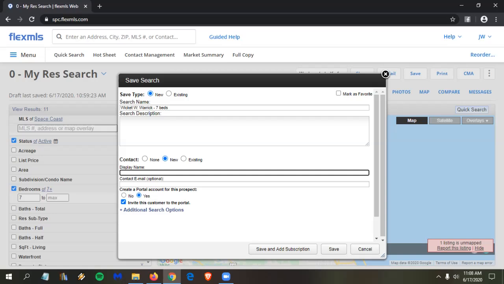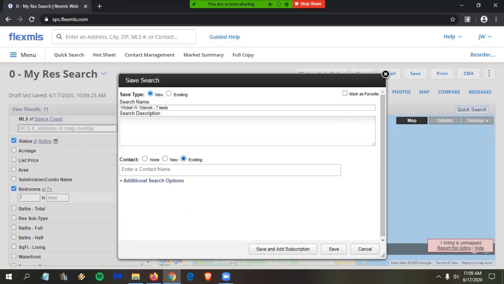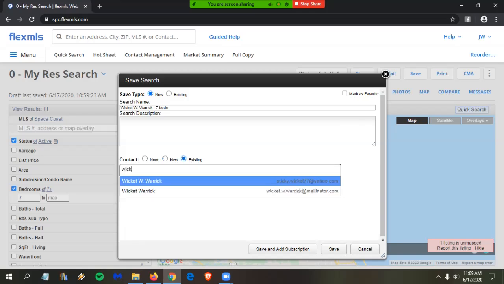That's personally how I like to do it, but I just want to show you, if you want to do it all in one, basically combining the tier 2 and the tier 3 of support, you can go to this new option, fill out the information of their name and their email address, turn on the portal, yes, and then invite this customer to the portal. But I'm going to do it from contact management instead. And I will also show you how to do it from mobile. So let's go to existing. And I'm going to type in, so I had another one for my test account. So Wicket W. Warwick.